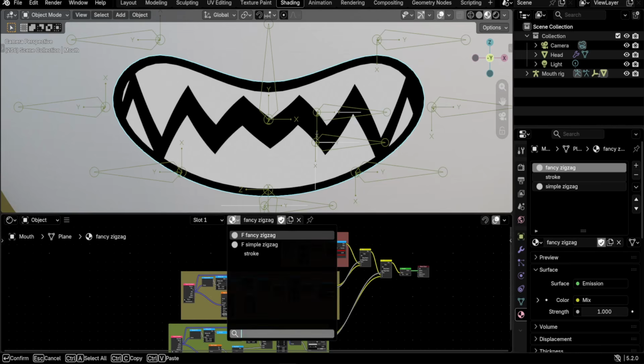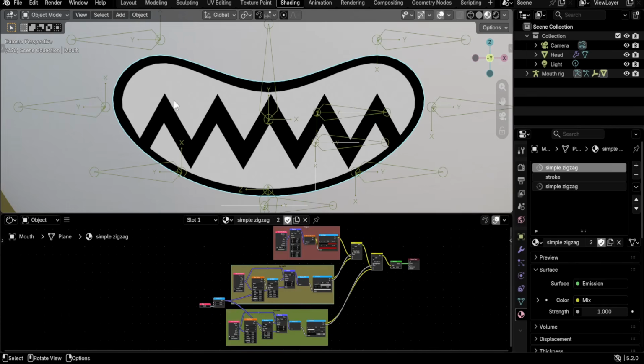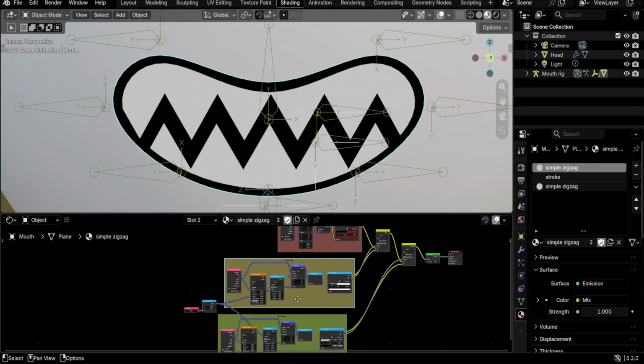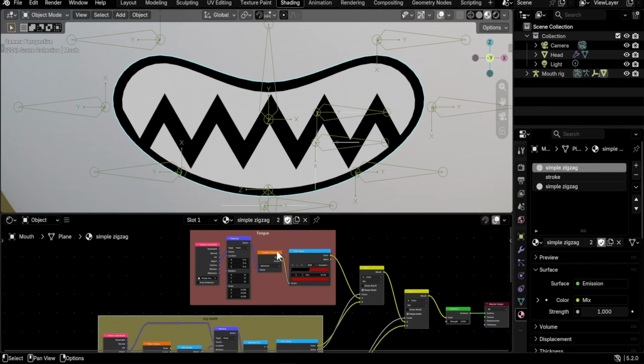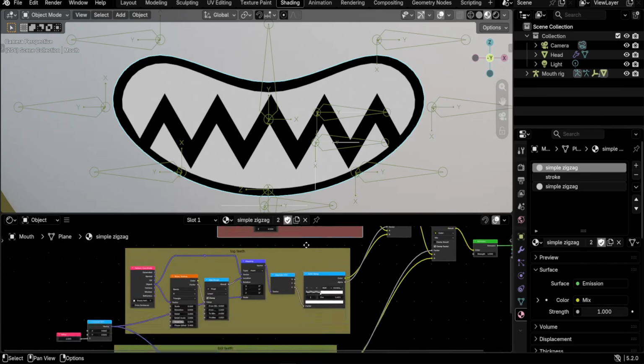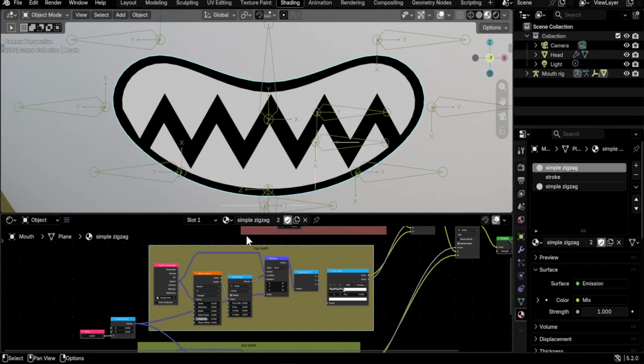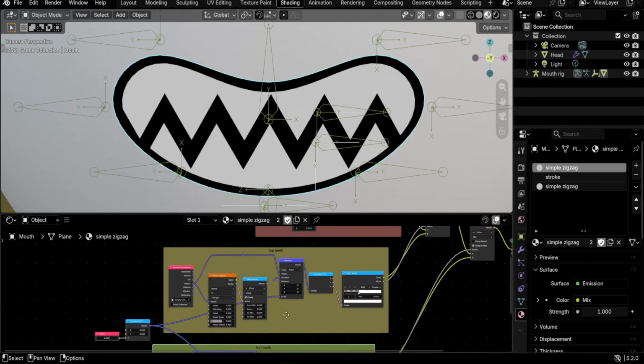So we have two types of teeth here. We have a simple zigzag and we have a fancy zigzag. The fancy one is the one that you see here, with teeth that have different shapes from each other. And the simple zigzag is just a simple zigzag like this. So we start with this one. And here you see the nodes for the tongue, which we already covered. And then the top teeth are here, and then the bottom teeth.